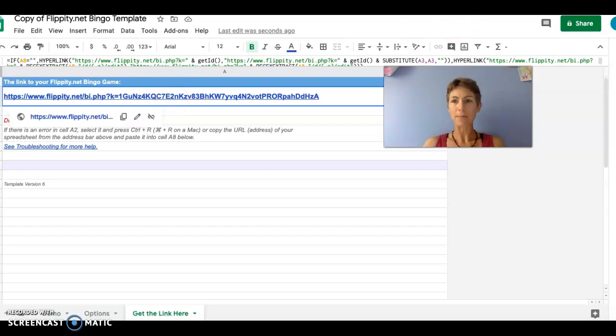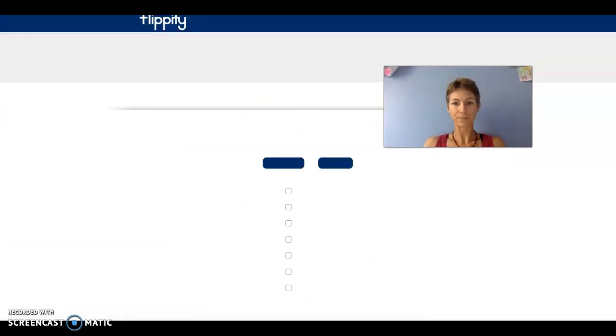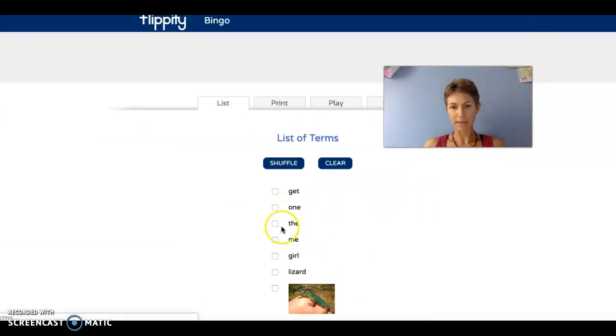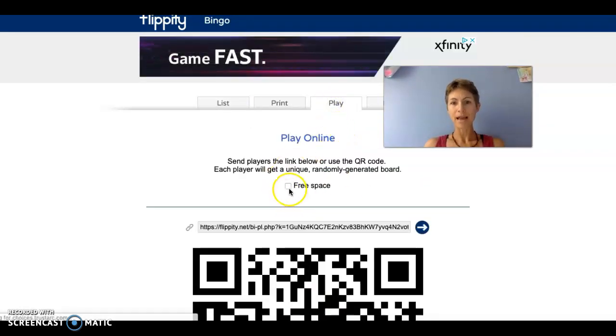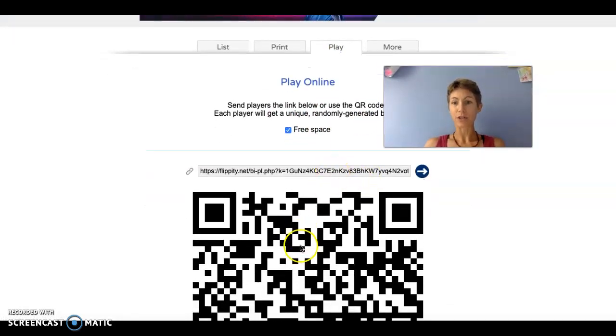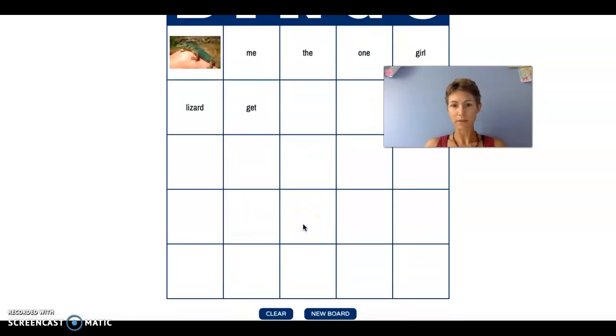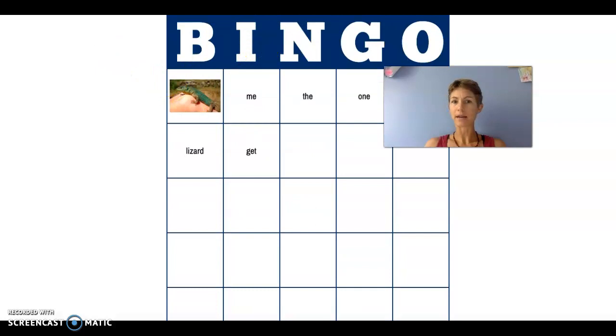The link that I copied, I am going to put in my browser and go to. Okay, here are the terms that I put in the picture. I'm going to go to play. Remember I said hit free space. Now, here I have a link or QR code. You can present either one. I'm going to go to the link. Okay, this is my bingo board. I'm not sure why I did not get a free space, but we'll keep moving.